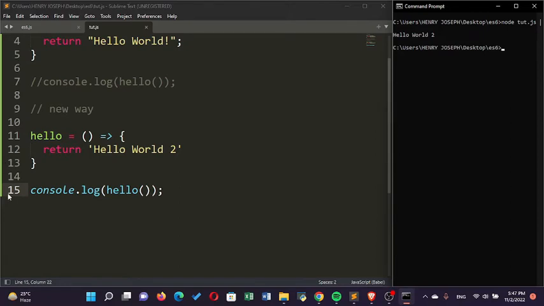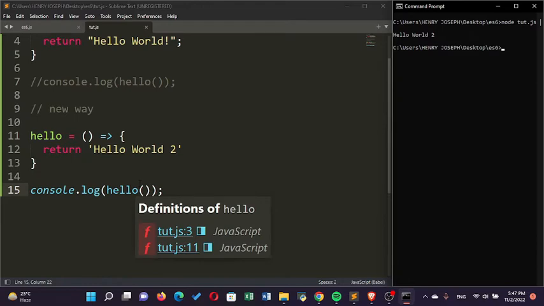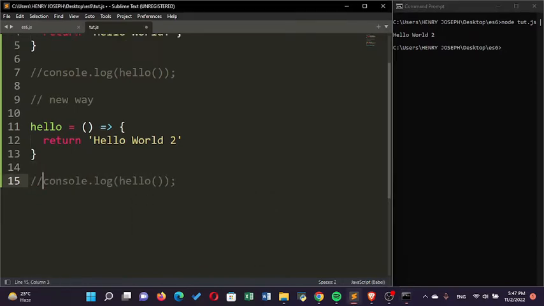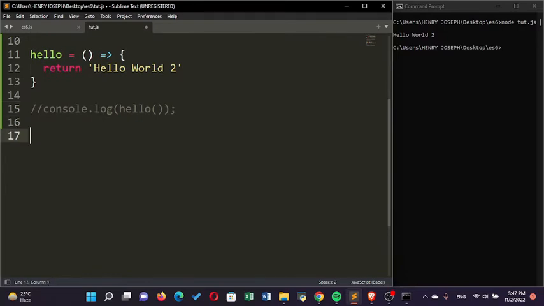Arrow functions returning a value by default, meaning that it just returns that value by default. Now the other way for an arrow function to return a value by default, you say hello is equal to the brackets, equal sign, arrow, then you just put in hello world. Then I'm going to put in 3, hello world 3. So this is how you could return a value by default using the arrow functions.